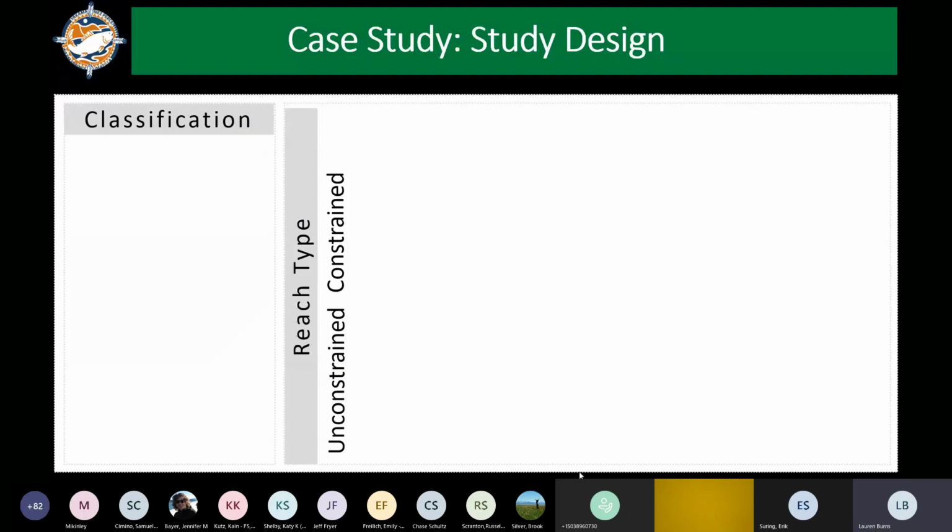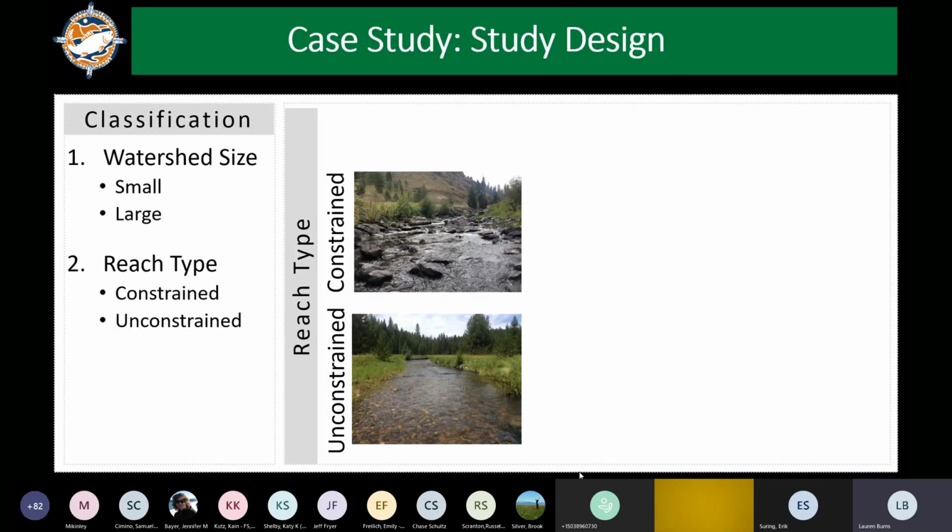So now I'm going to go over a case study that we implemented in the Grand Ronde. We implemented this case study to better understand how we might continue status and trend monitoring in the Grand Ronde Basin while addressing some of the major critiques of the CHAMP program. So we designed a pilot study that sought to evaluate the effects of canopy density and geomorphic type, which I'm calling reach type here, on UAV-derived data products and metrics.